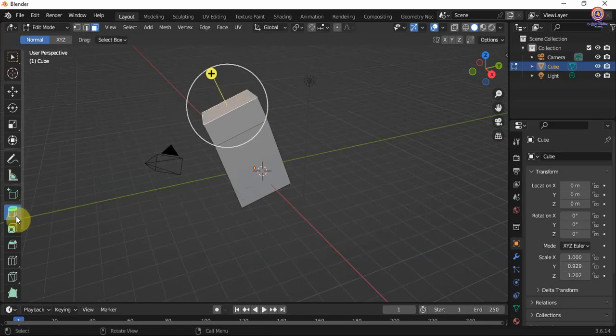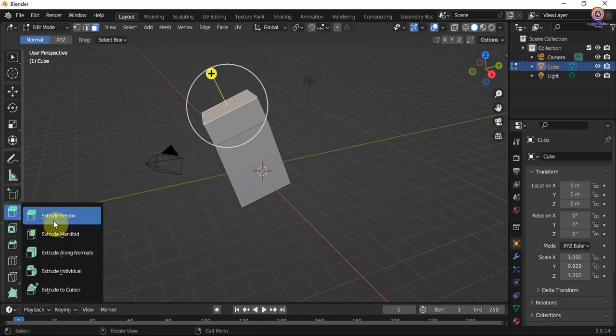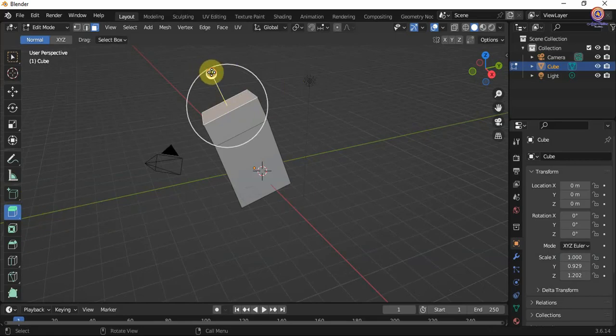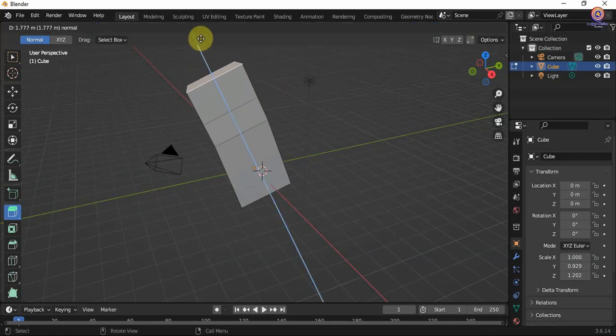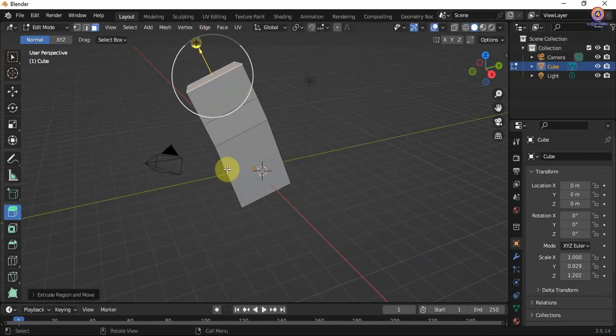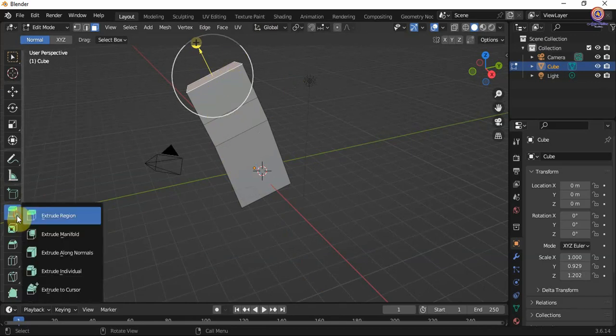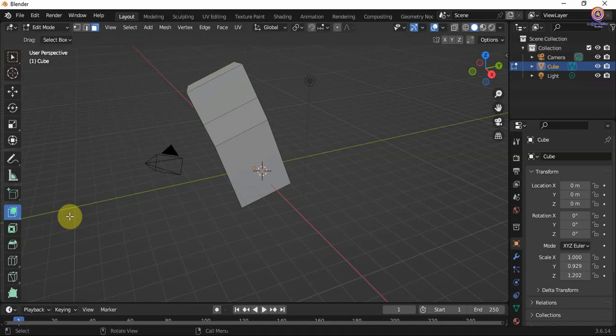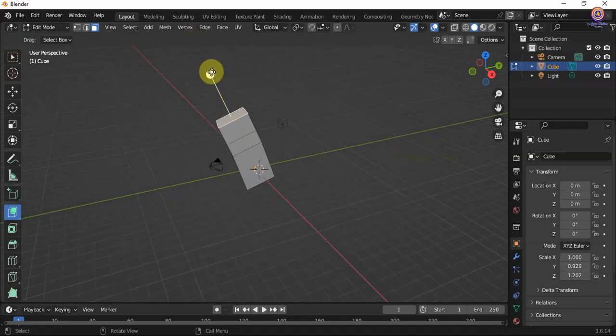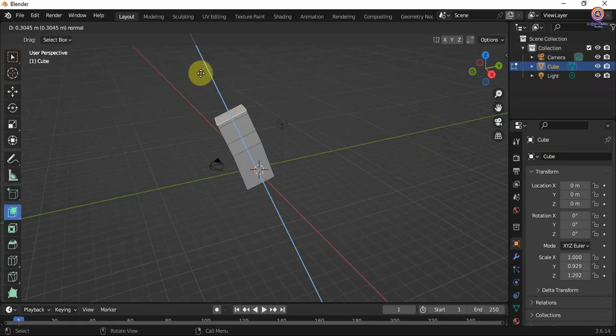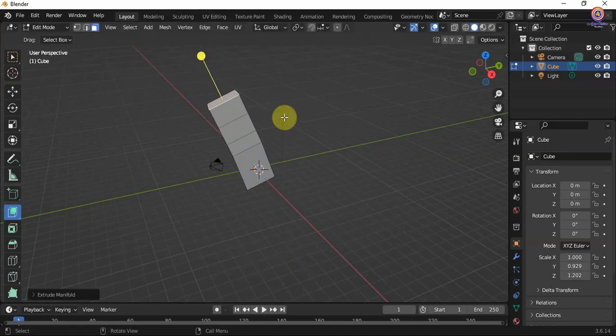So now extrude region is already on extrude region here. So that's what we call extrude region, the region of where the face is going. So now if I click here, extrude manifold, it's almost the same thing, but let me bring another mesh here.